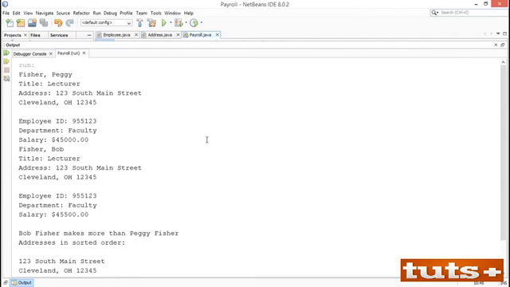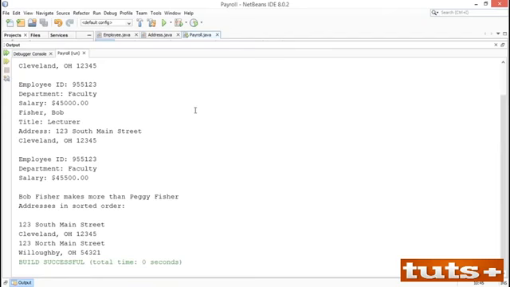The next lines show that Bob Fisher makes more than Peggy Fisher. We use the compareTo with the salaries. And finally, we print the addresses out in sorted order. Of course, 12345, that zip code comes before 54321.